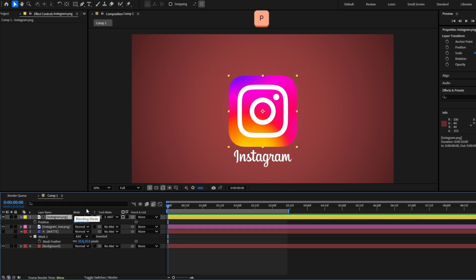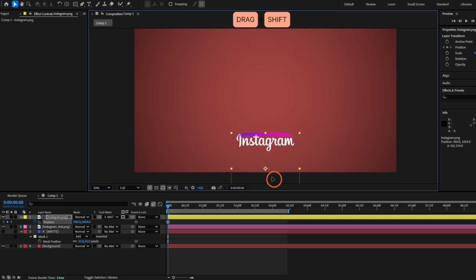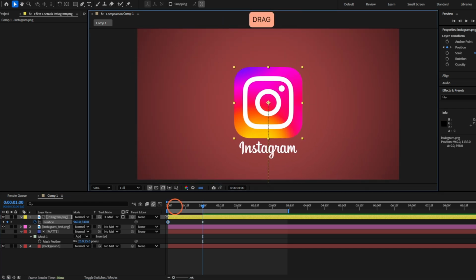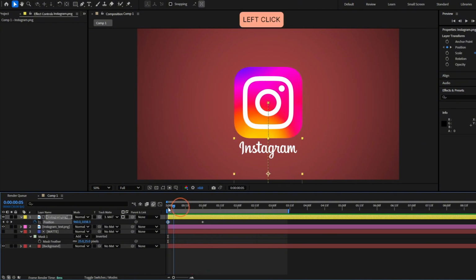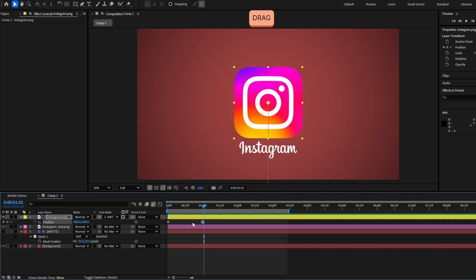So press P, make a keyframe for position. We are going to move this like here at the bottom, go forward and center the logo with Ctrl Home. Now it's at the center of the composition and we have this little reveal. Grab the last keyframe and easy ease with F9.